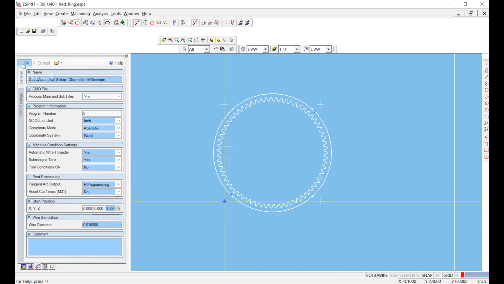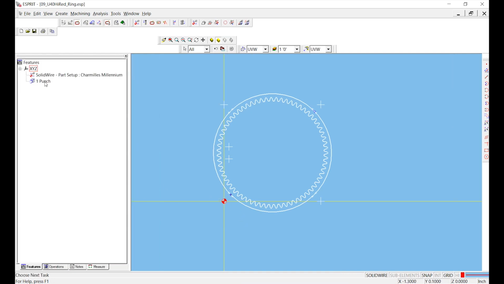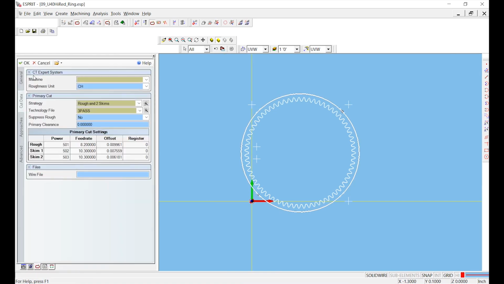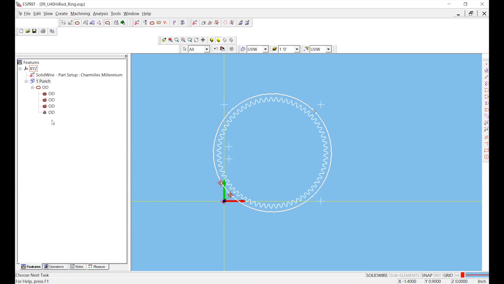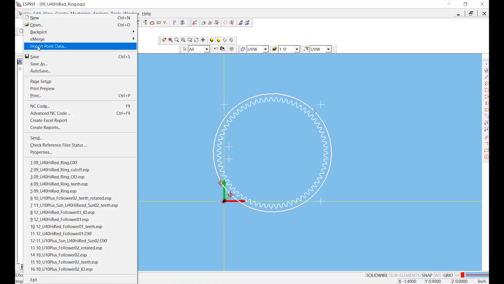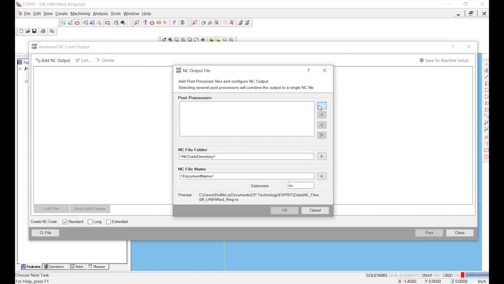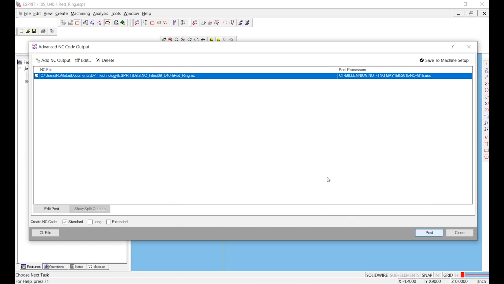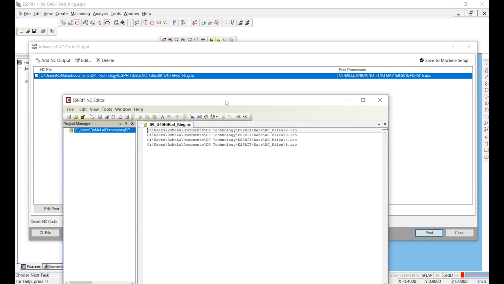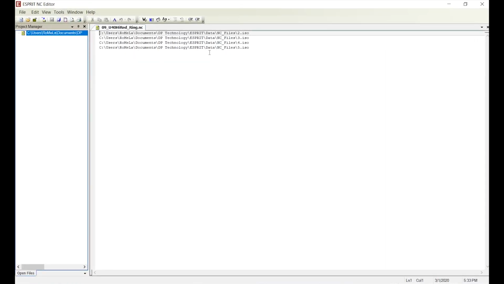So if I do that and I add in, so now here's my part setup. I'm going to add in just the contouring, and now what we're going to do is we're going to go to advanced NC code, and we're going to post it. And you'll see I get this. And so what's happening is it's posting it to separate files, and we want this all in one file.